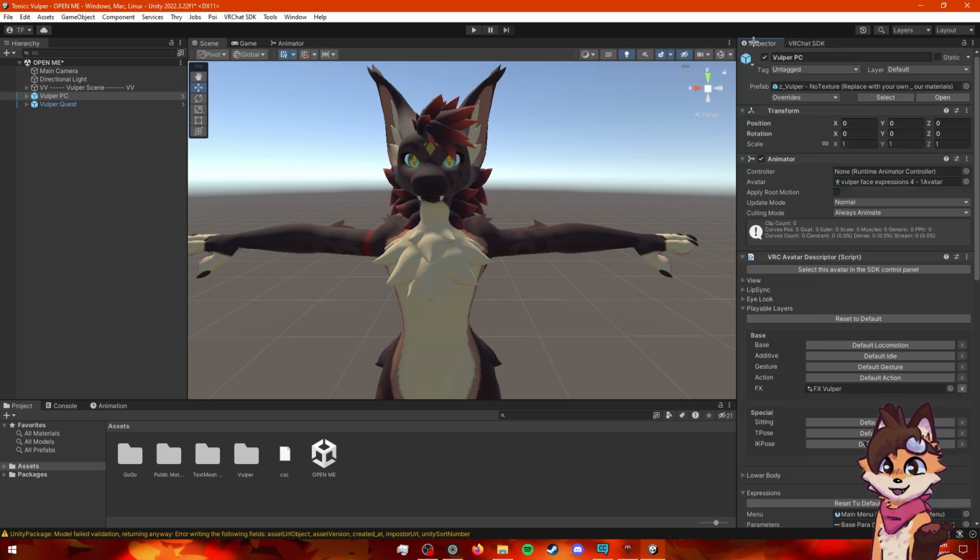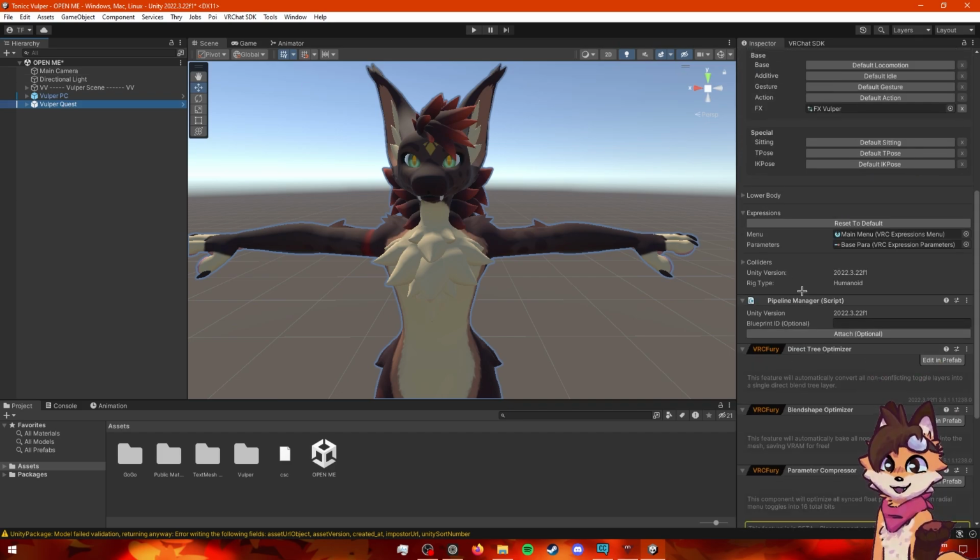Then up the top, click on Inspector, and then you're going to want to click on the Quest version of your avatar in the top left here. In my case, it's called Vulpa Quest. Then come back to the right panel, scroll down and find this little slot here. It's called the Blueprint Manager, and you're going to see a field called Blueprint ID. Click on this and paste in what you just copied from the other page, and then click Attach.